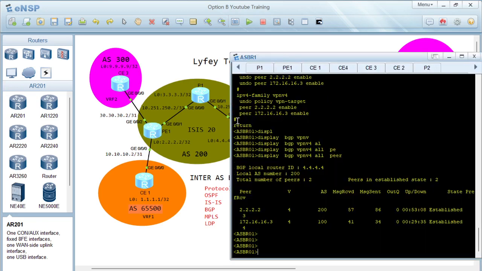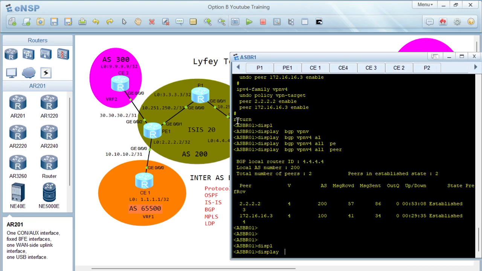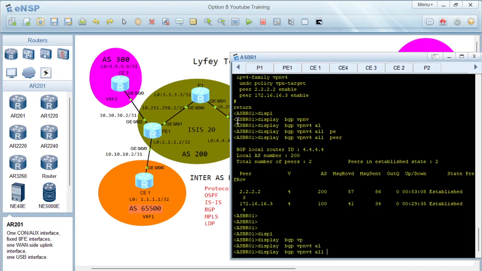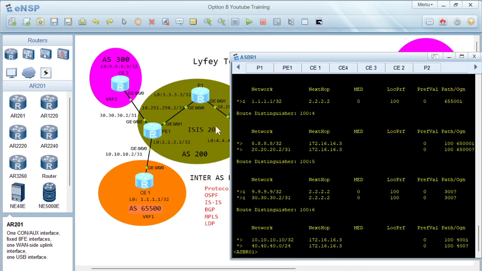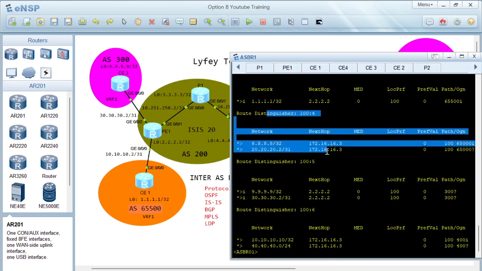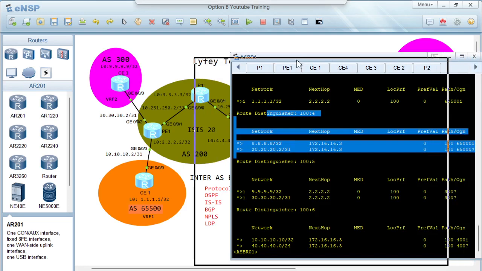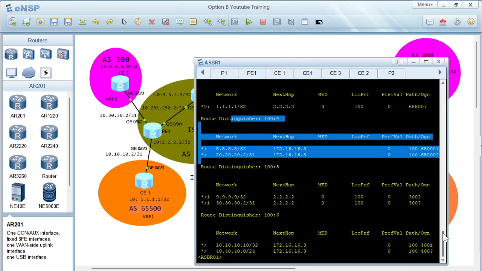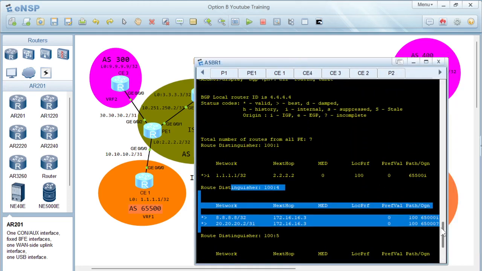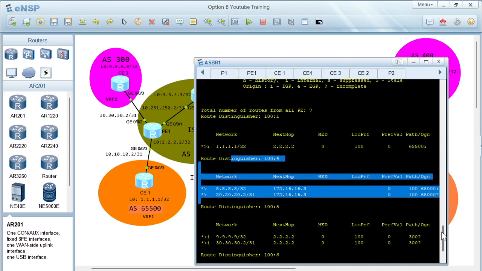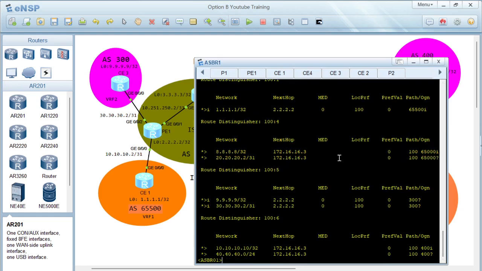So on the SBR, remember we don't have any VPN instances, so we can run display BGP VPN v4 all routing table, and we can see that we are learning these different routes and they have been accepted on the SBR. So we have learned all these routes.